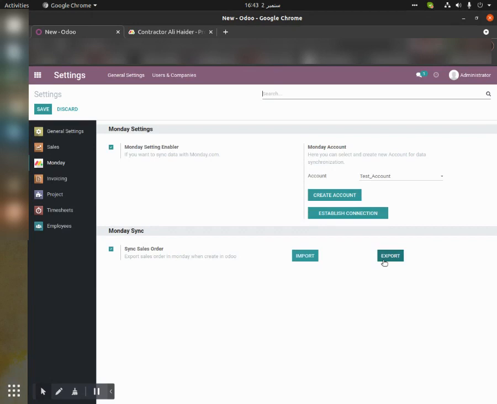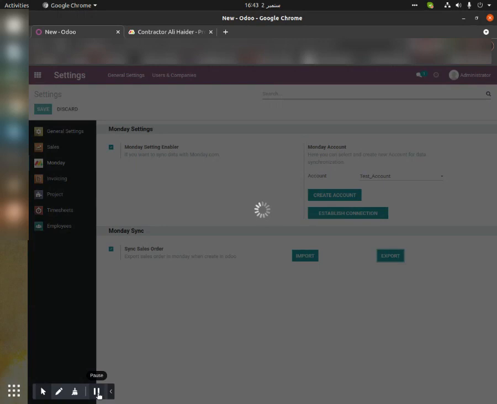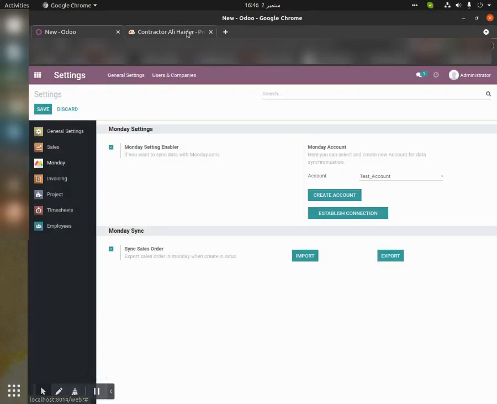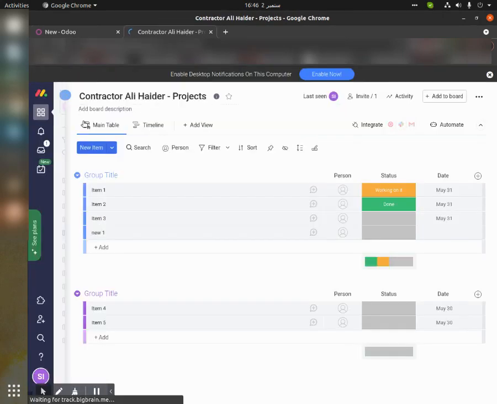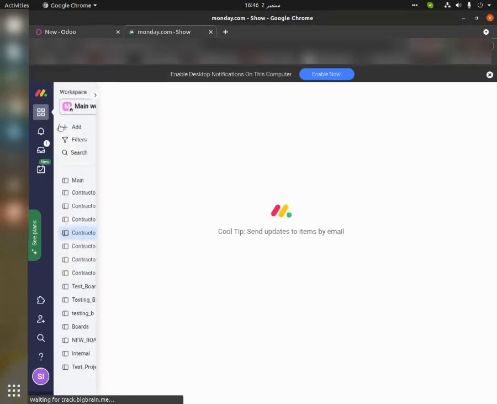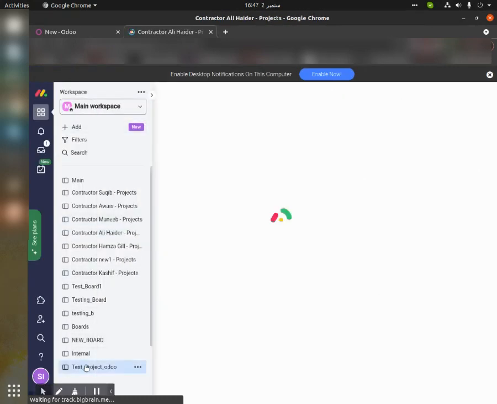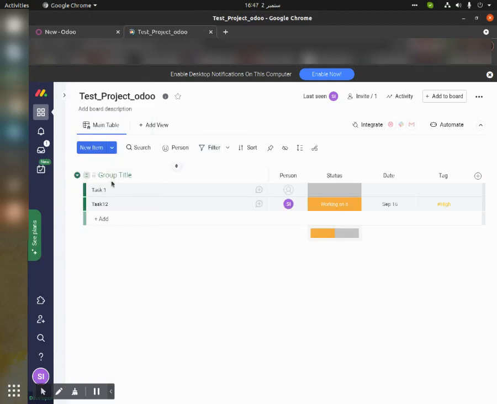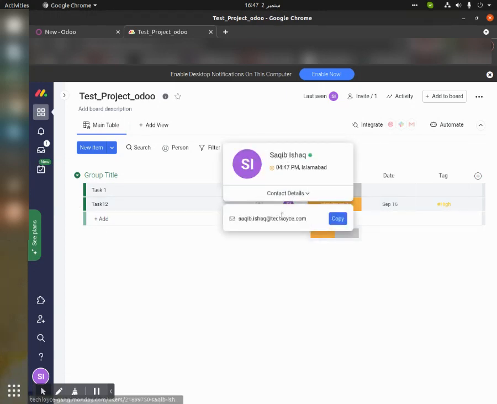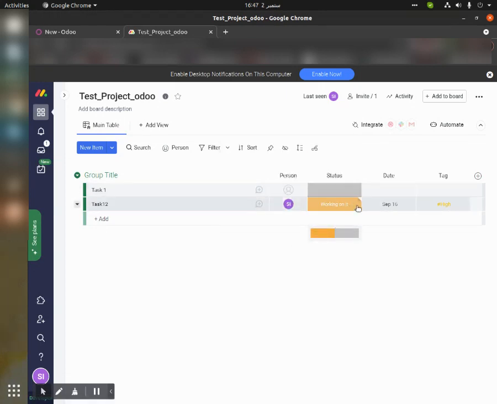I simply click on export. Now go to your Monday account and reload this. This project should also be created in Monday as a board. Let's see. This is the dashboard, and with this task name task 12, assigned to Ishwak. And working status working on it, September 6, and tag is high.